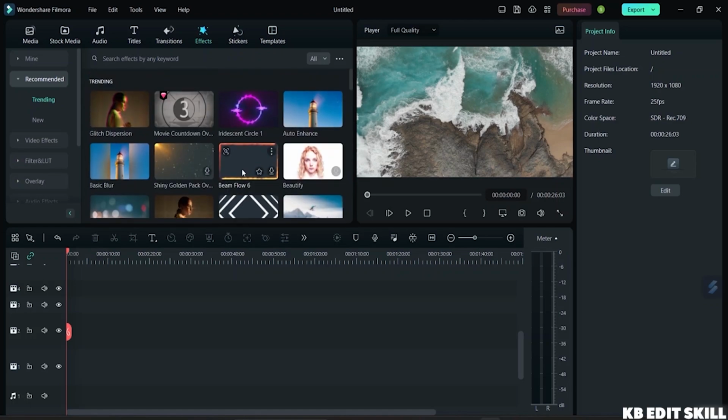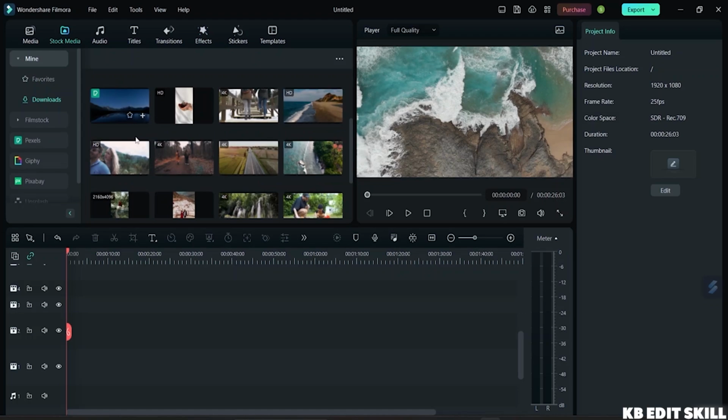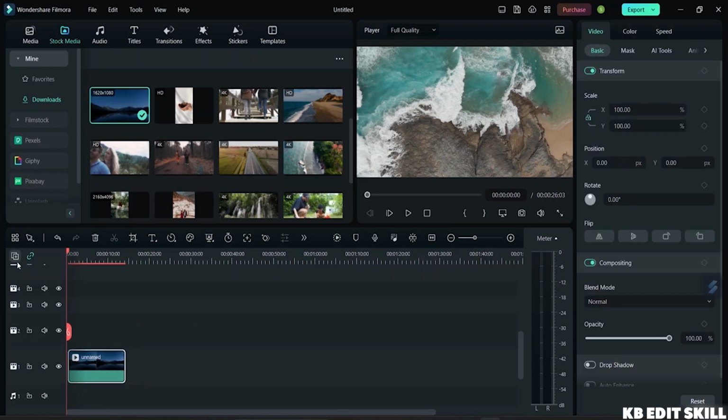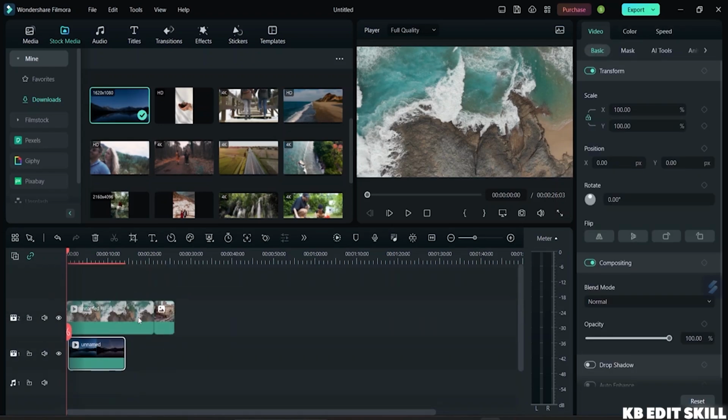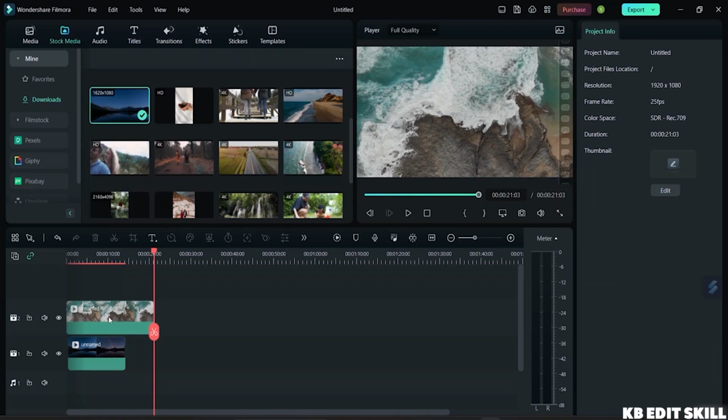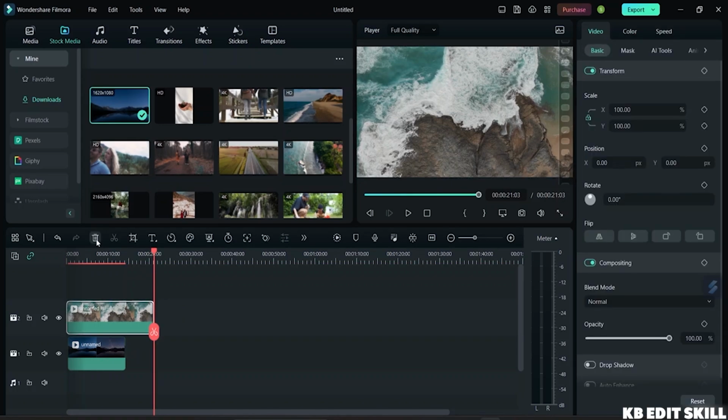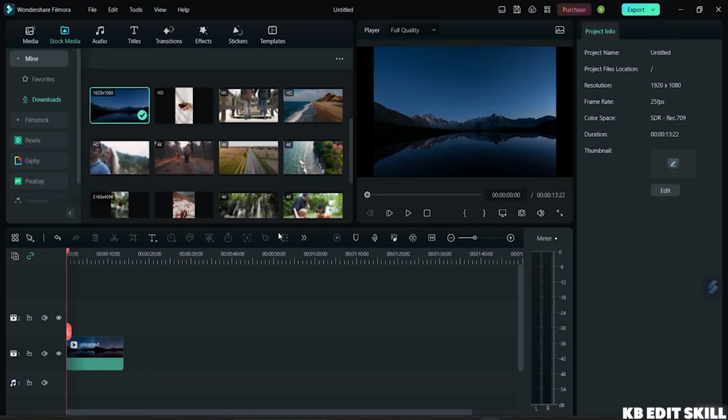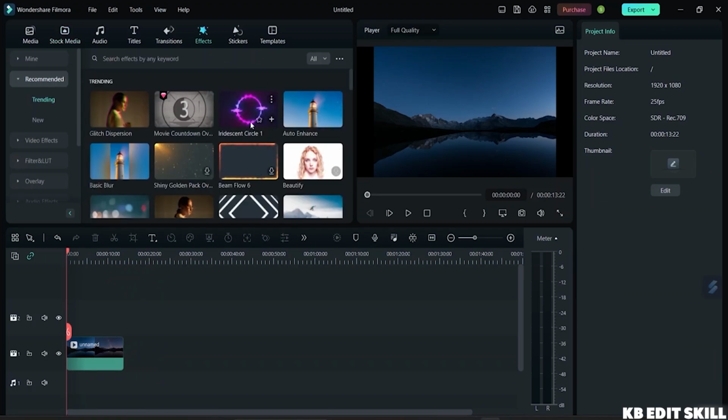So here, as you can see, we have many kinds of effects. For that I'll drag down a video here. I'll delete the empty tracks. I'll delete this as well. Here I have a video, and if I want to put any kind of effects in my video, it will show like this.